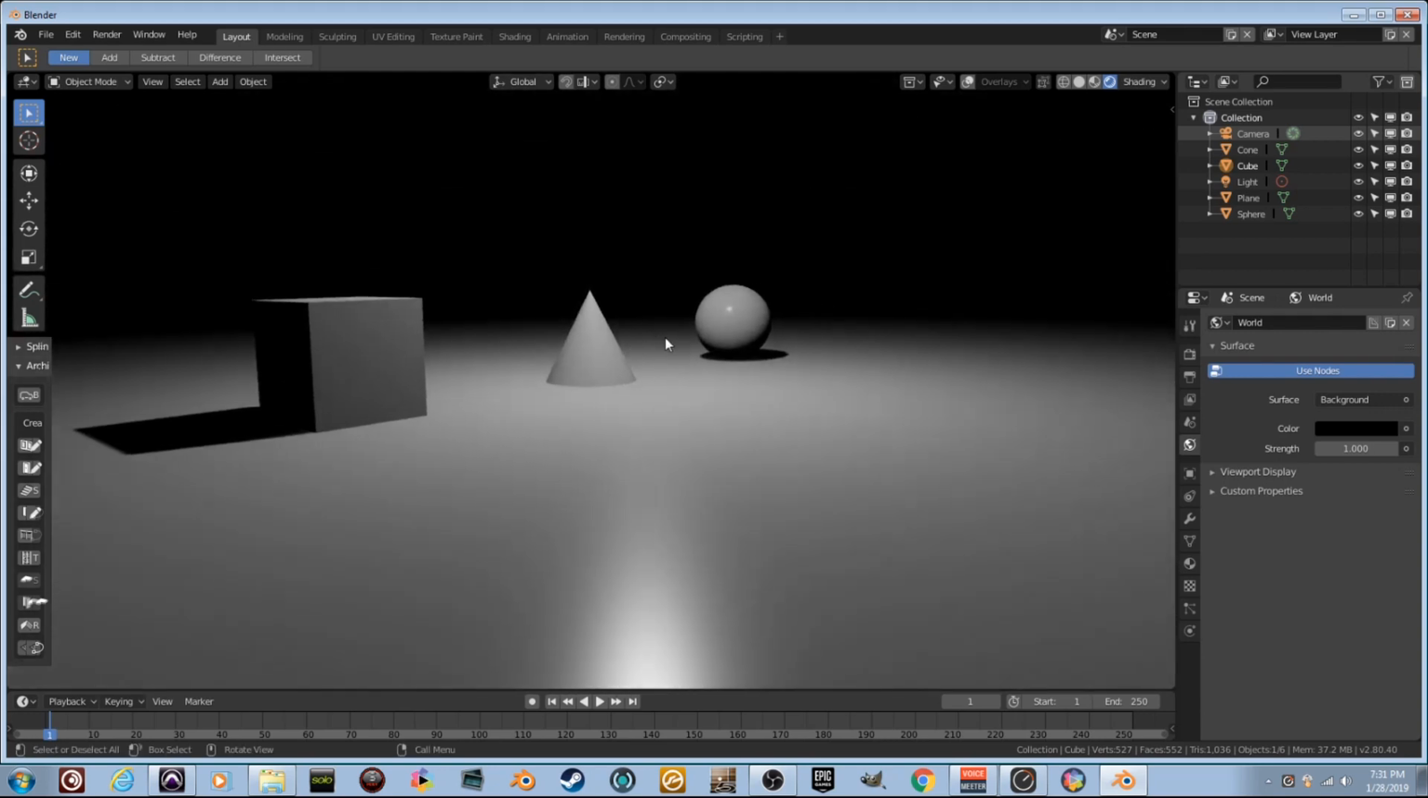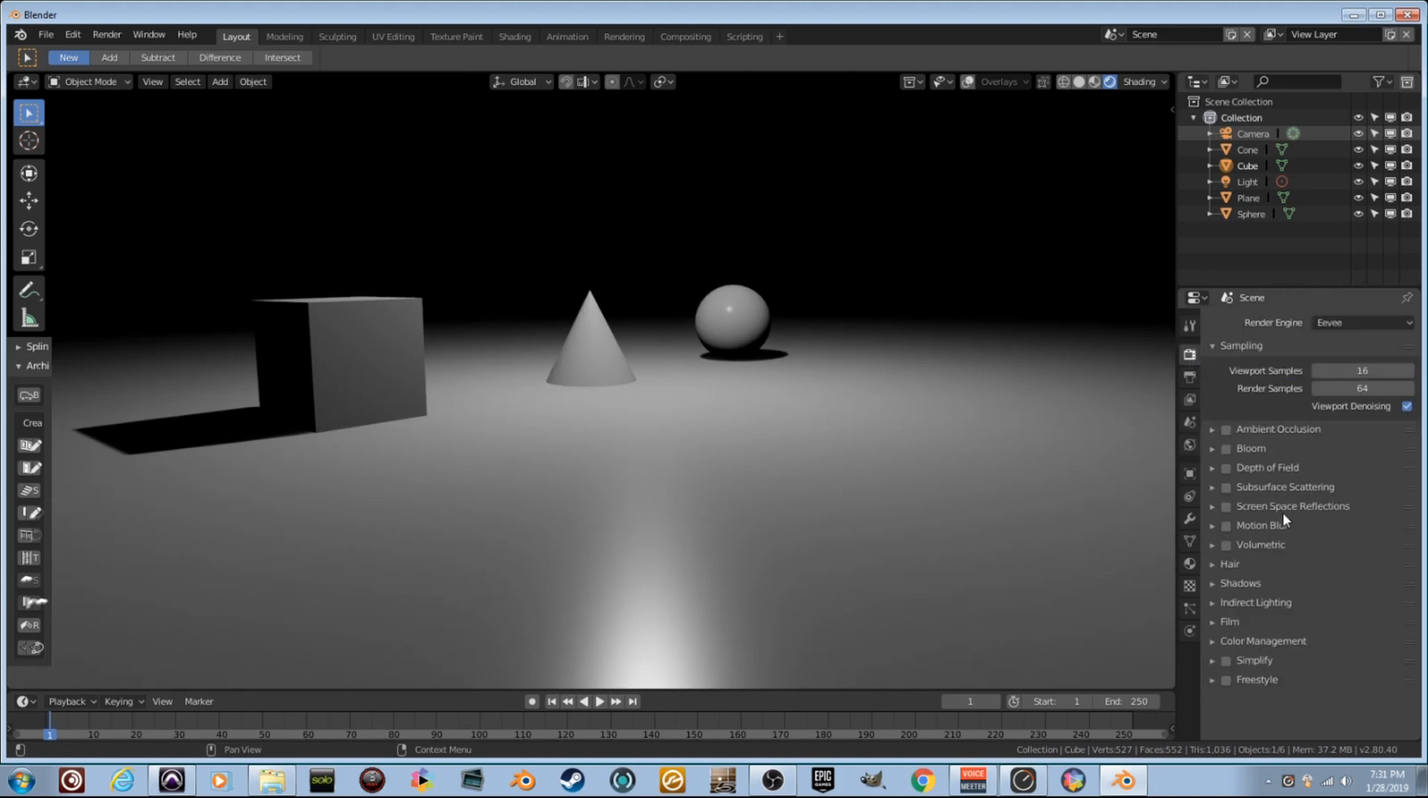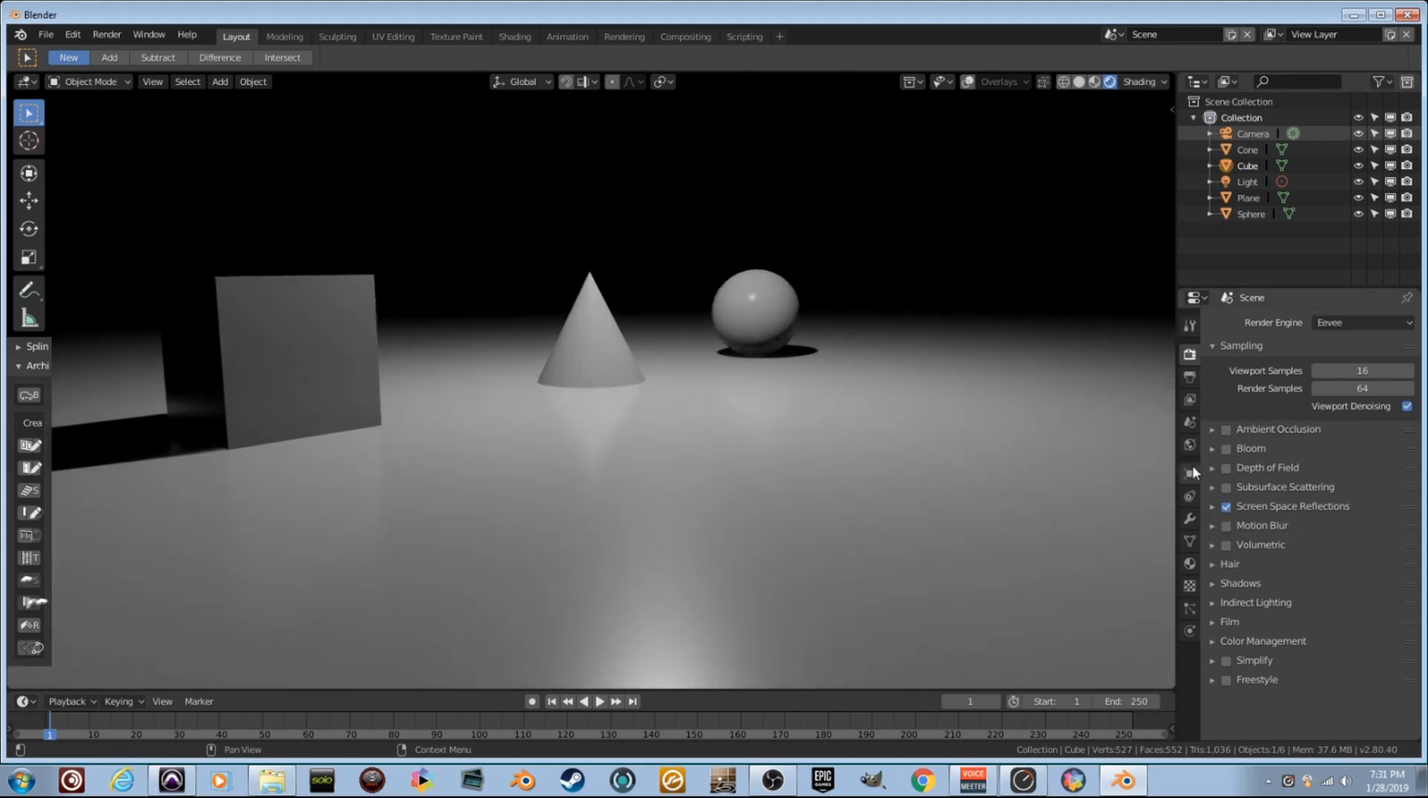I'm going to show you something else you can do real quick. Over to this tab right here, it's the render tab. A little box right here says screen space reflections. Uh-oh. You see what just happened right there?